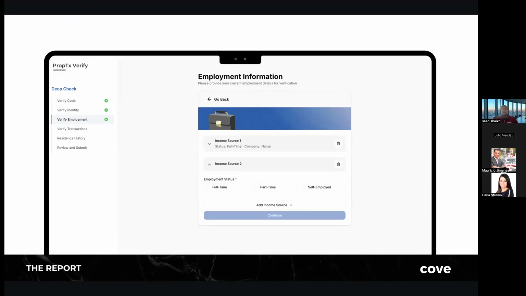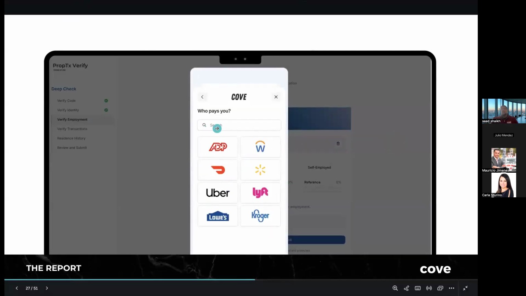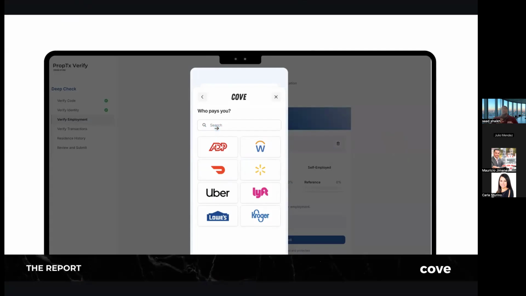If they are full-time or part-time employees, then they would be directed to connect to their payroll company. They just choose the one that they're associated with or search for it, put in their credentials, press OK, allow access, and then we pull that information and throw it in there. If they can't, they can upload their documents as well, an employment letter and 3 recent pay stubs.